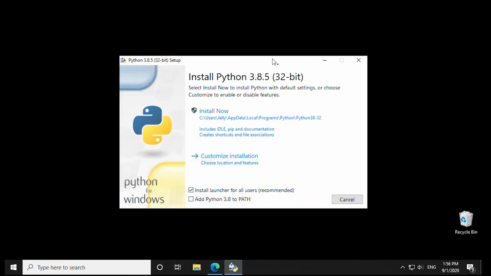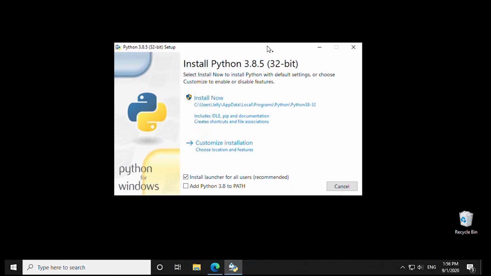Let's close the background browser. And now you might want to add Python to the environment variables, so we want to click on Add Python 3.8 to PATH. And then to help shorten the length of the default directories, we'll click on Customize Installation.